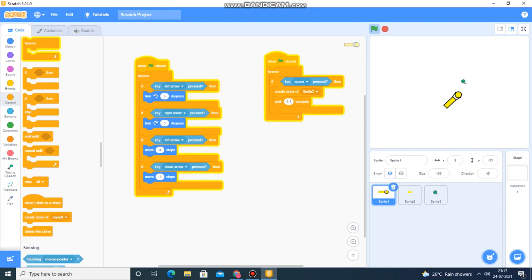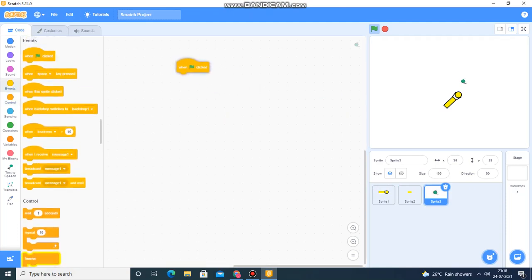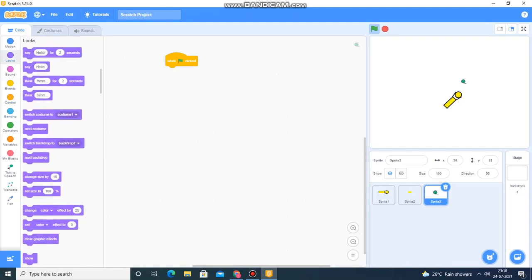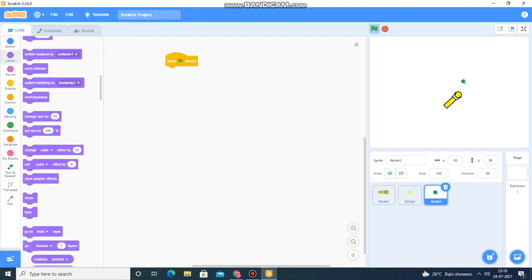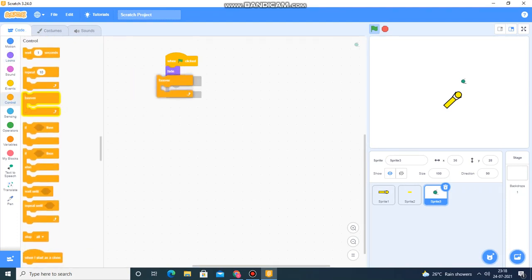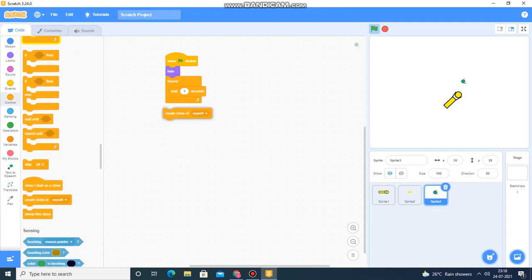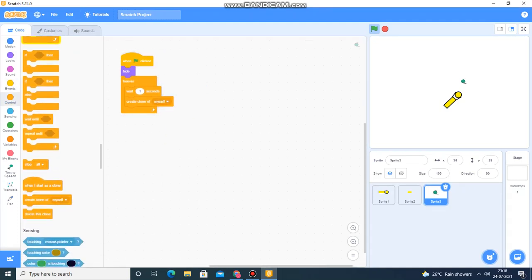Okay, so from here click on the enemy, and let's take the first block called "when flag clicked," go to looks and give "hide" because the enemy is not to be shown. Go to the "forever" and let's give "wait 1 second" and let's give "create a clone of myself," right? Because we are creating the clone of the enemy itself.